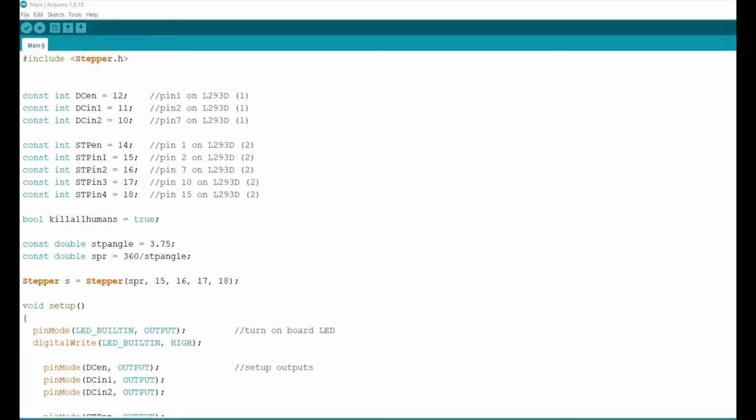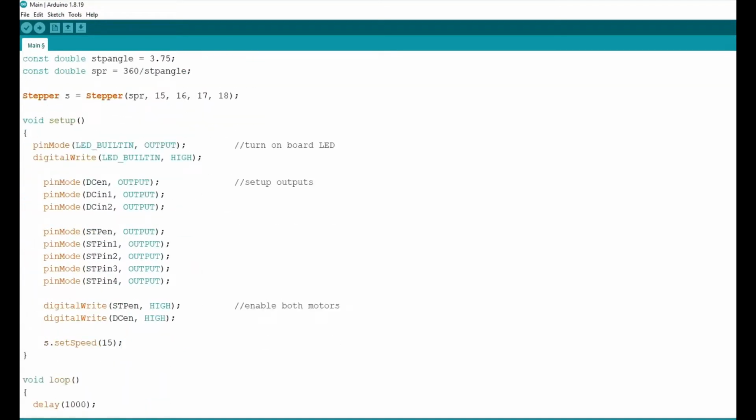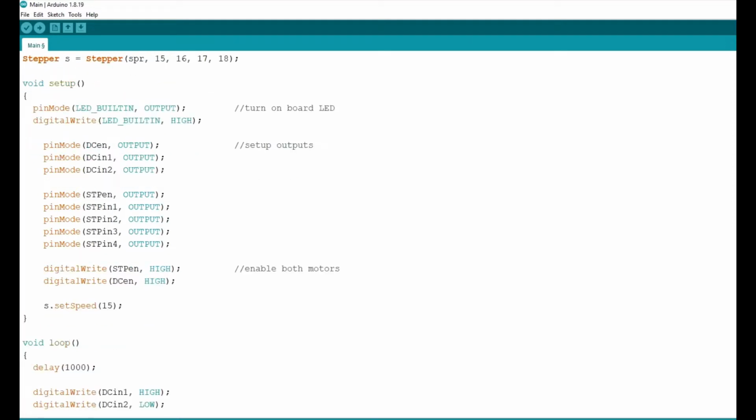Quick rundown of this test code. I'm using the Arduino stepper motor library. Up here, this block of code just declares which pins on the Arduino go to which pins on my two L293D chips. This variable, step angle, is just a property of the stepper motor I'm using, and this calculates how many steps per revolution.